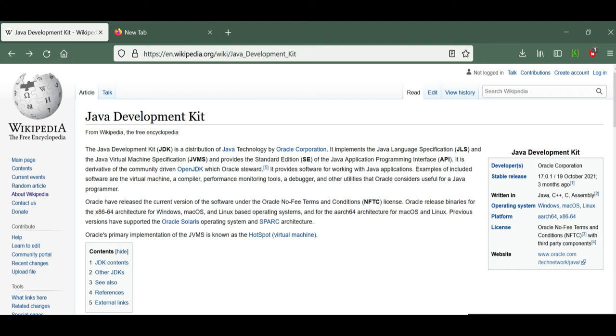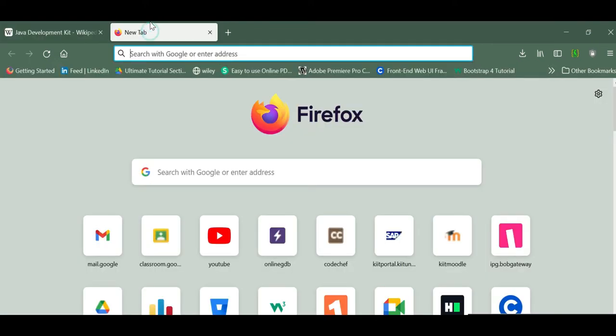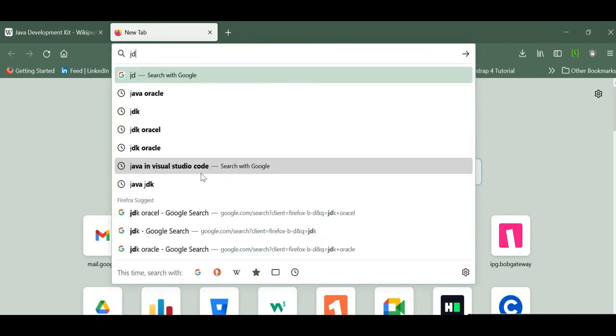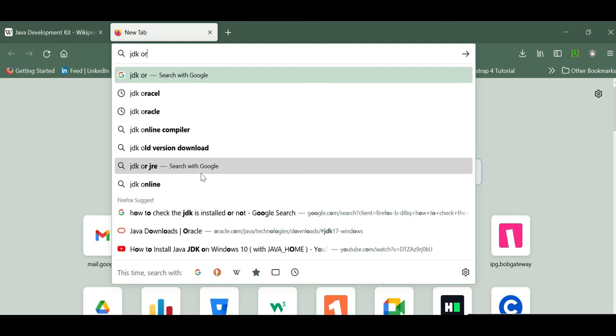So as we all know, to run a Java program in our system, we need to install a Java Development Kit, that is the JDK. If you want to know more about the JDK, you can refer to Wikipedia and access all the information there. So without wasting our time, let's move to the part of how to install the JDK in our system. So type in Google, JDK Oracle.